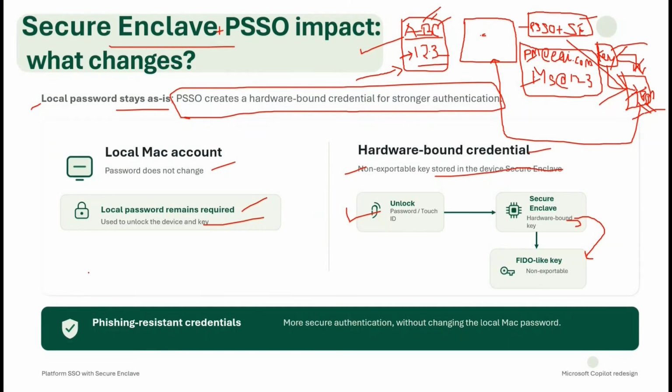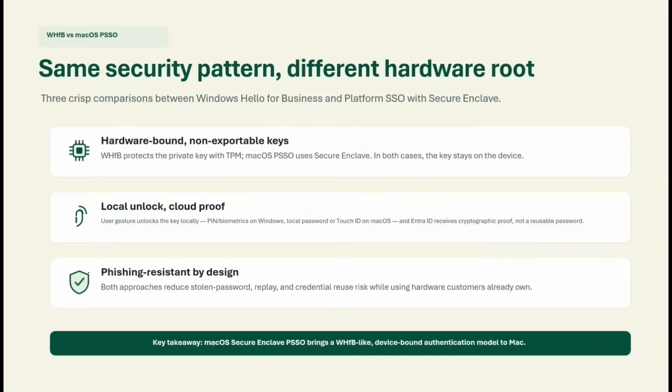Now in case of Windows, whenever a user authenticates, the user can authenticate with PIN or biometric, which unlocks the device locally. Once the authentication is completed, the TPM is now accessible, and then that key in the TPM, which is hardware protected and non-exportable, can then be used for further authentication.